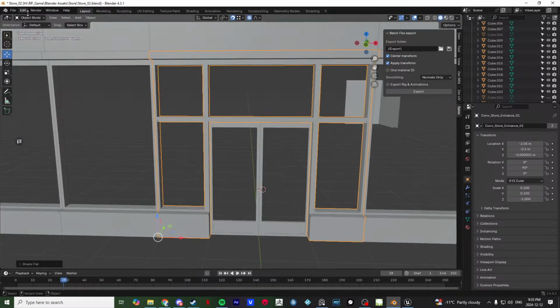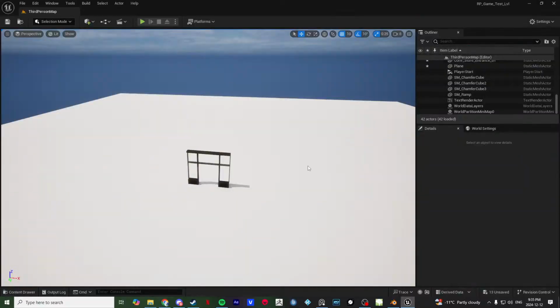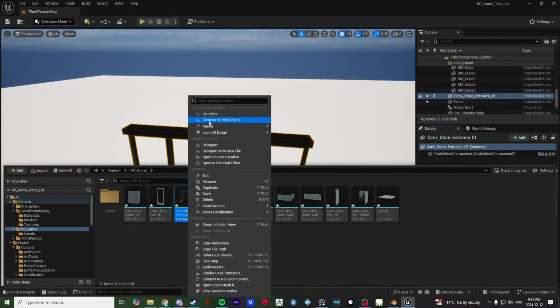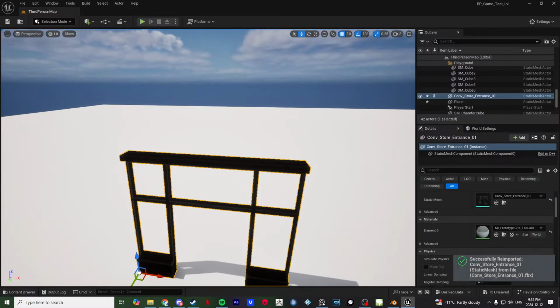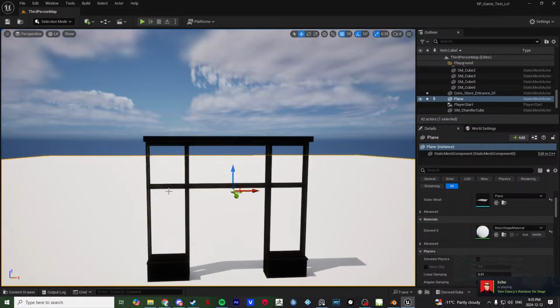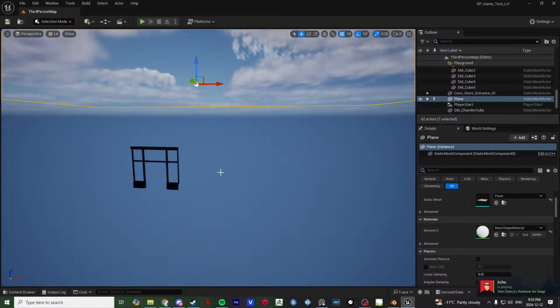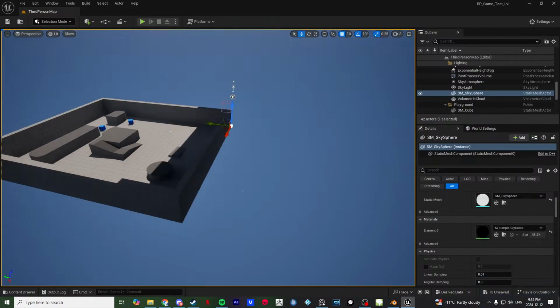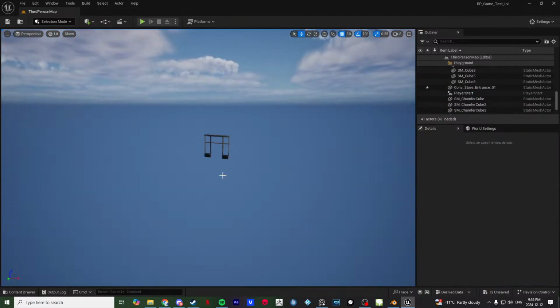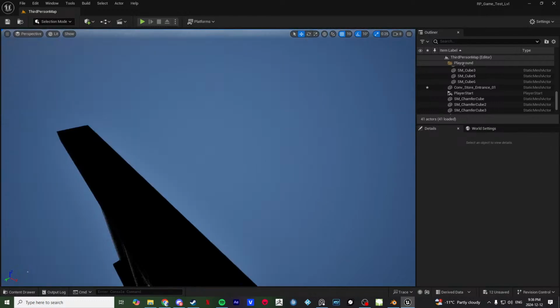Shade flat. Export. Maybe. Re-import. Nope. Why is this so strong? Oh, is it because of the white? No?